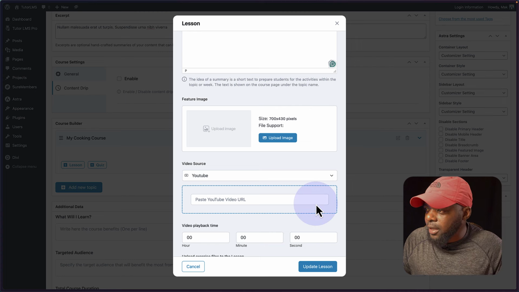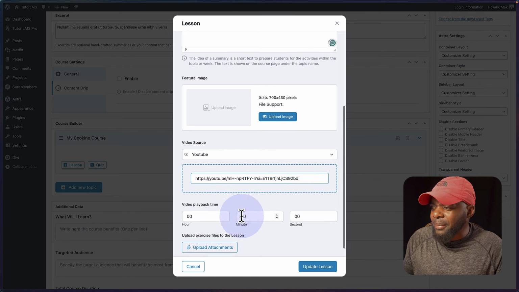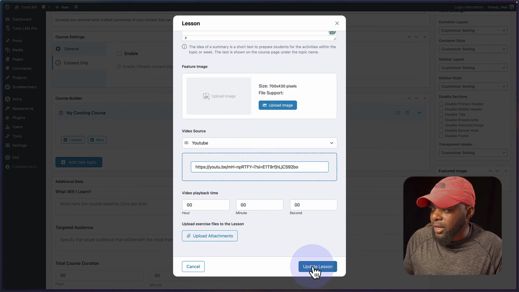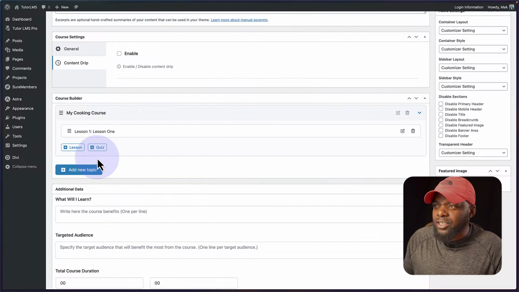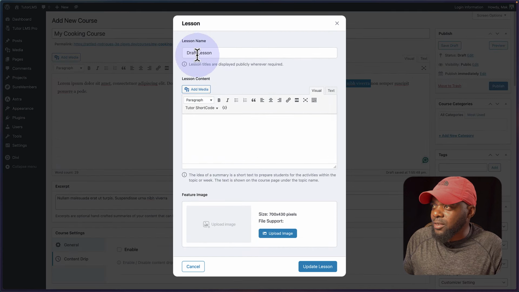I've just copied my link to my video and I'm going to paste it in here like that. So playback time, I'm not going to bother with that. I'm going to click on update lesson. Now let's just add another one just to show you how easy this is. I'm going to click here on this plus button here to add a new lesson. We're going to call this lesson 2.